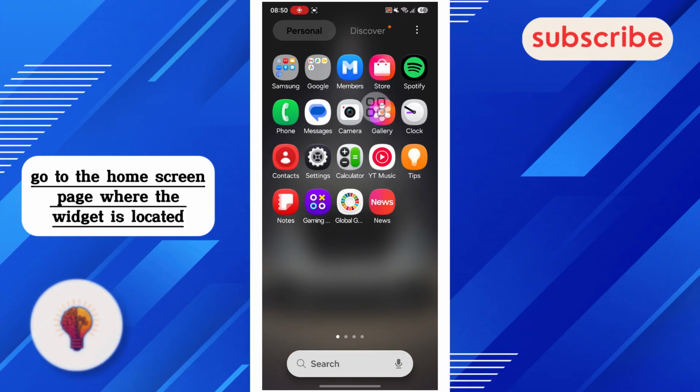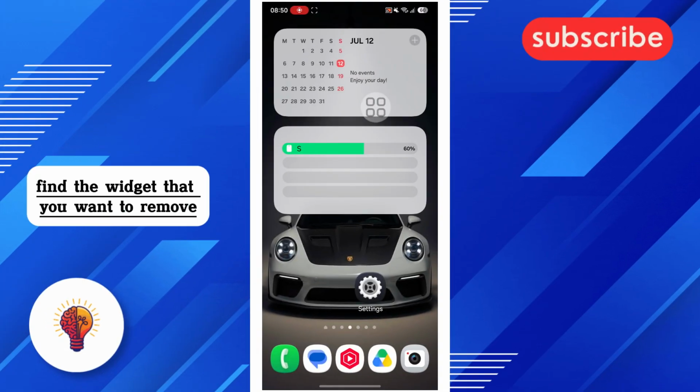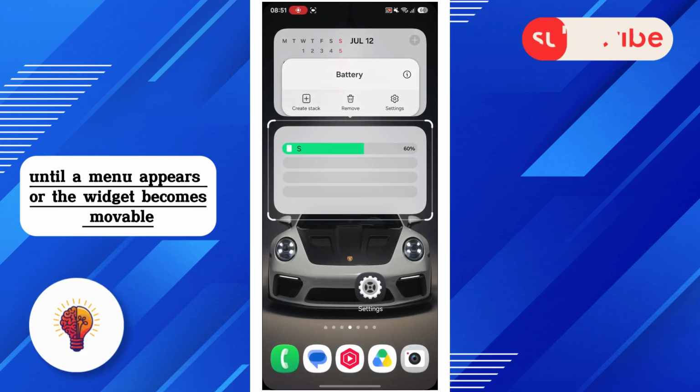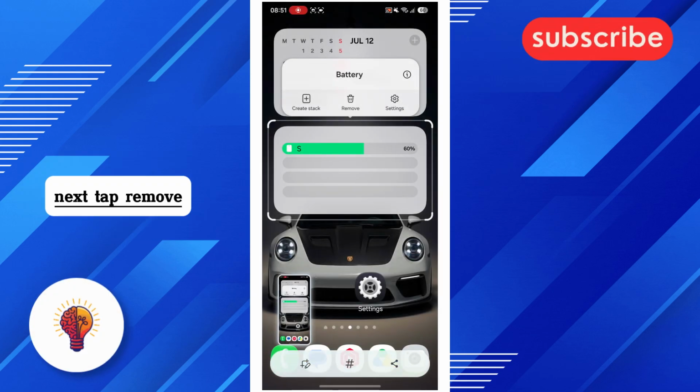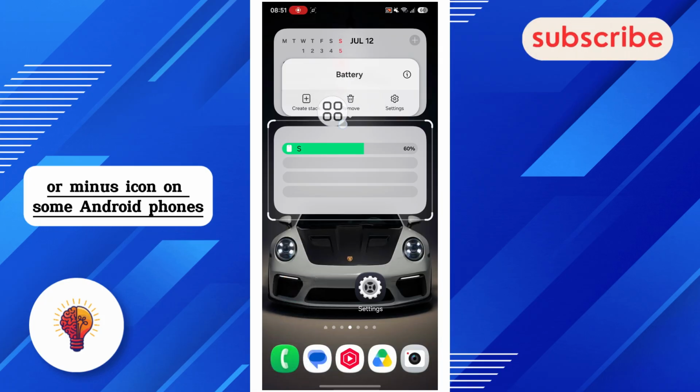First, go to the home screen page where the widget is located. Find the widget that you want to remove. Once you've found it, touch and hold the widget for about 1 second until a menu appears or the widget becomes movable. Next, tap Remove, which is usually represented by a trash can or minus icon.